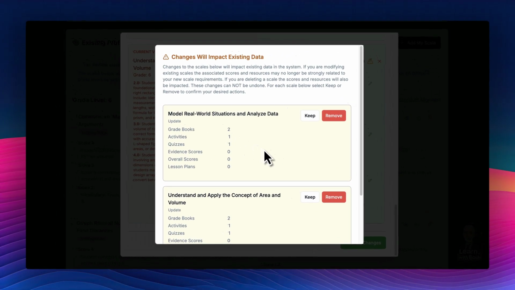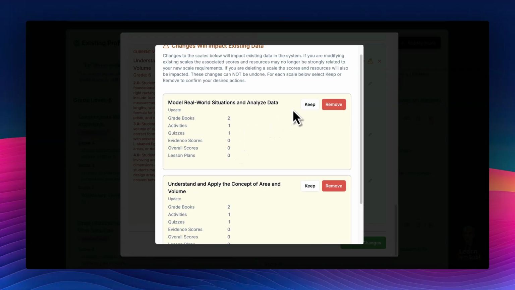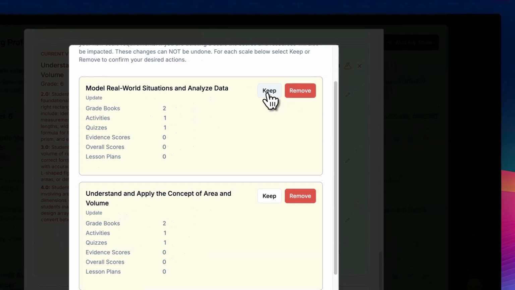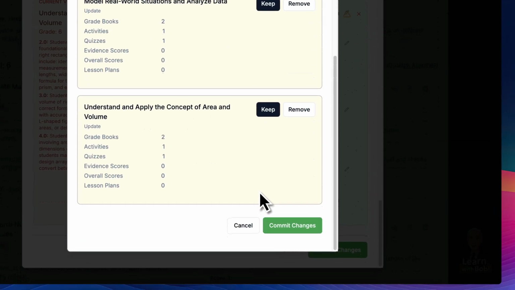If you have edits for any of your scales that already have resources created in GPT, it will give you a warning. If you change the definition of a scale, your existing resources may no longer be relevant. However, if you still want to keep the changes from GPT, simply click Keep and hit Commit Changes.